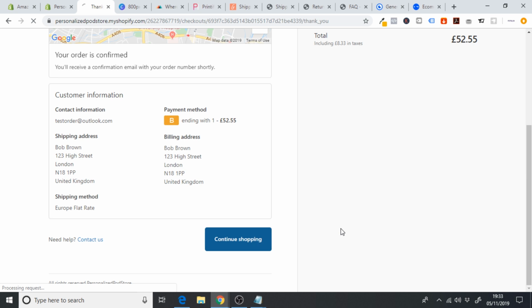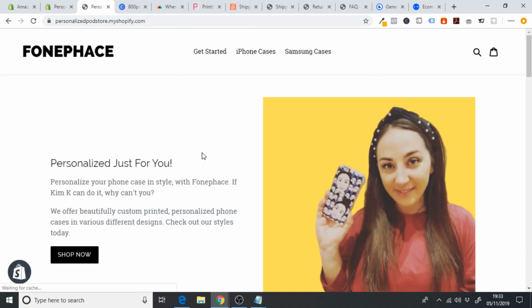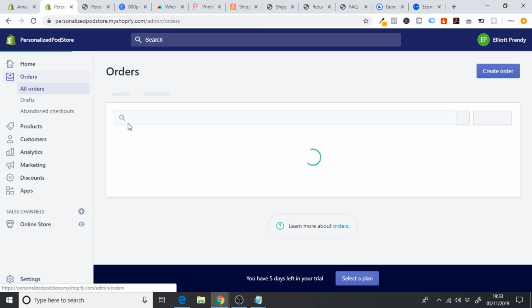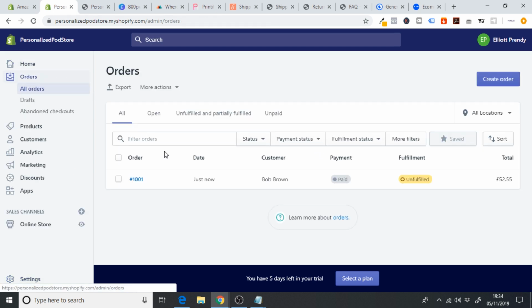So if we go and click on continue shopping, it will just bring us back to the store. Now that we have gone and run that test order, if we go back to the back end of our store, we can click on orders over here. And now we can see that we have this order that was made just now and is unfulfilled.